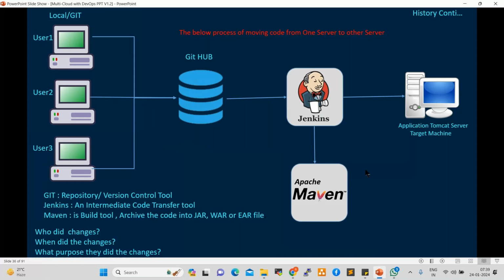In the same way, the same functionality works in Maven also. Maven will take the raw code and convert it into one binary file: a WAR file, JAR file, or EAR file. That binary file will be handed over to Jenkins. Jenkins will push that binary file to application servers, and we deploy the WAR file, JAR file, EAR file in the application server. Clear, right, everyone?